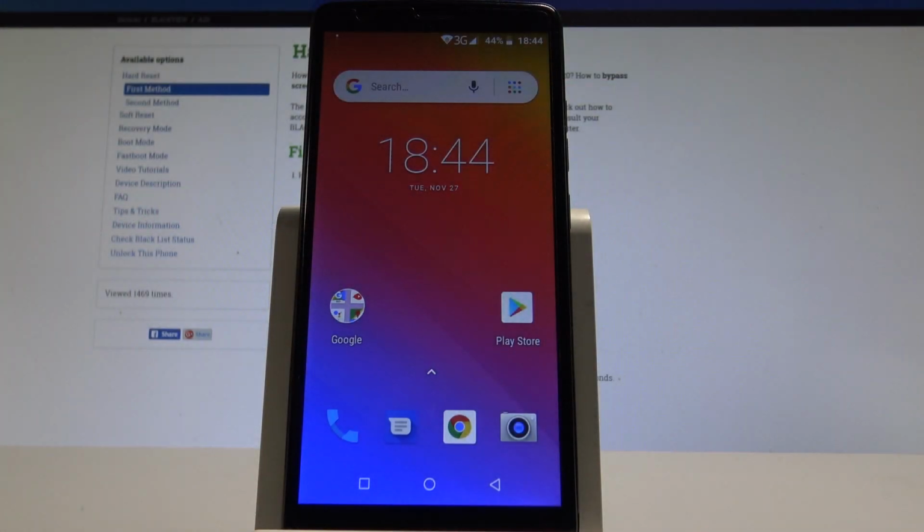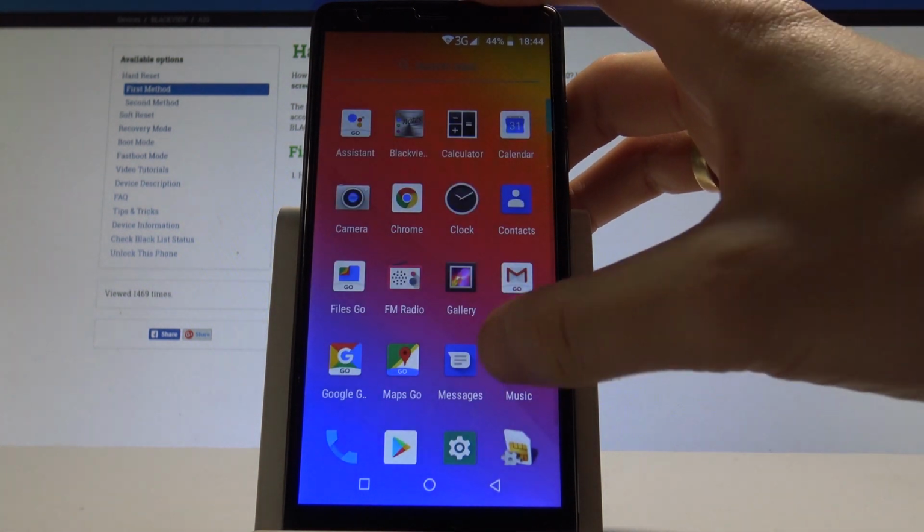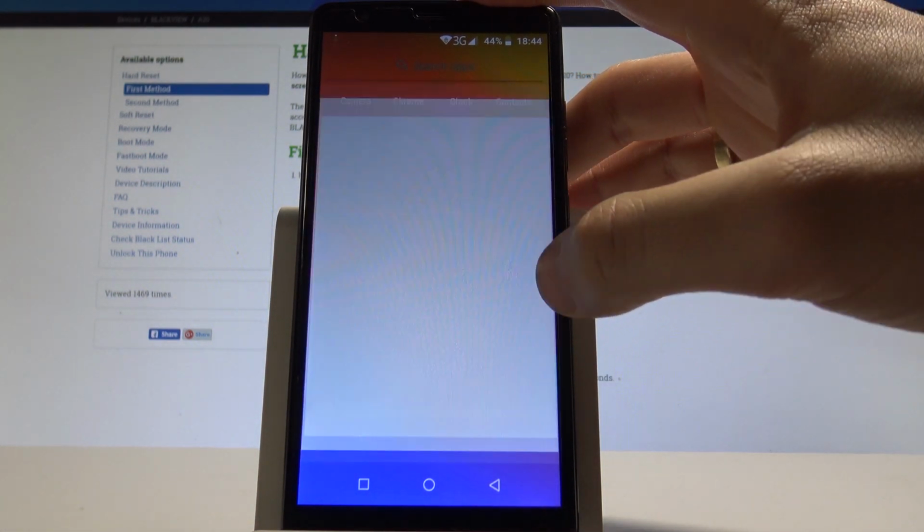Here I have BLACKVIEW A20 and let me show you how to change language on the following device. So at the very beginning, let's start by using your home screen. Here let's open the list of all apps. Right here we need to find and select the settings.